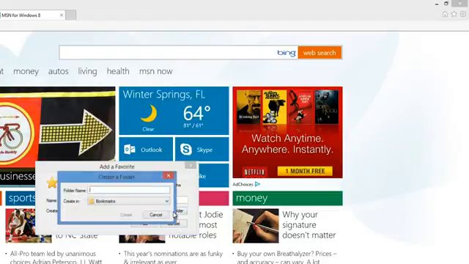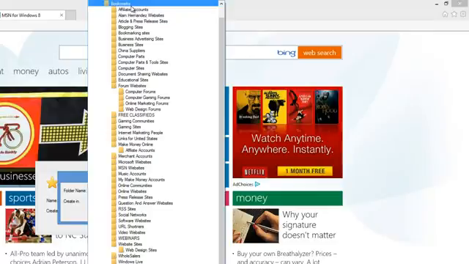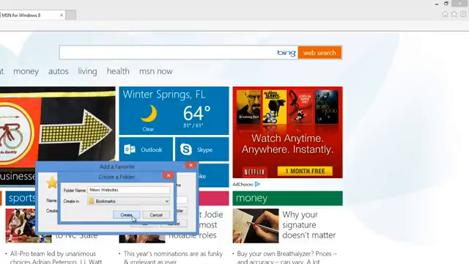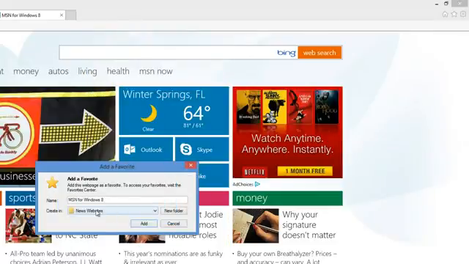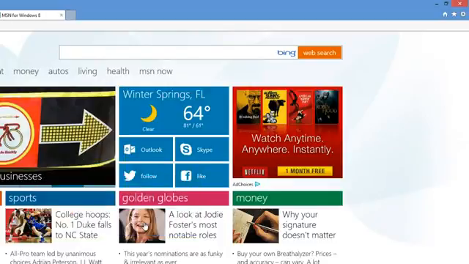Let's just say this is what you want to do. I'll go into news websites, which is what this website is about, and then I'll save it under the bookmarks folder and create it. You're going to see that when I save this, it's going to go under the news websites folder. I'll show you really quick what it looks like. I'm going to name this favorite MSN for Windows 8, Simply Windows, and then I'll add it to my favorites.